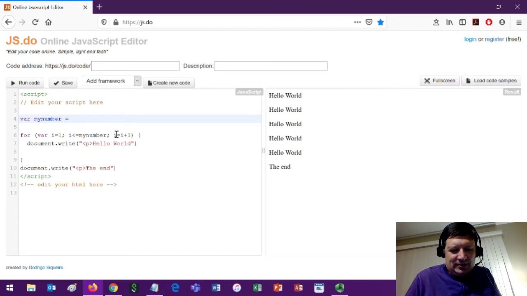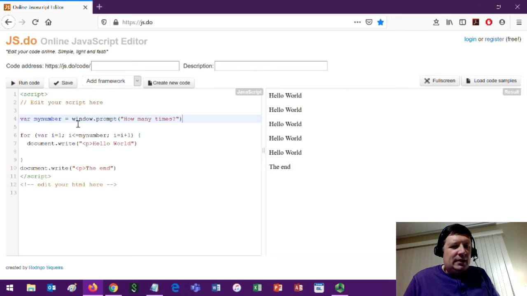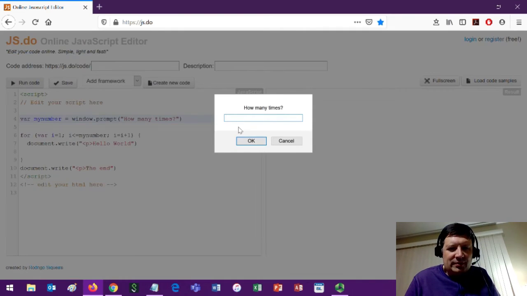Okay, now instead of just typing it in our program, window.prompt, we can ask the person using our website for a number. Now, what this will do is ask the user, the person using our website, how many times would you like to see something? It'll put that in the box, myNumber, and as it's going through the for loop, it'll keep adding up and seeing when we get to that point. So let's run the code. How many times? Let's do it 2 times.